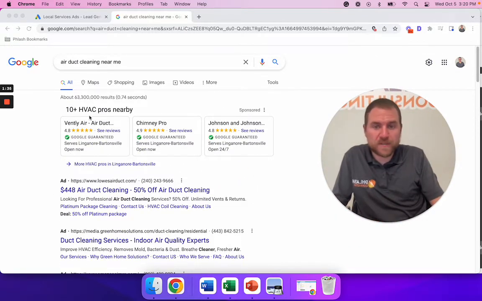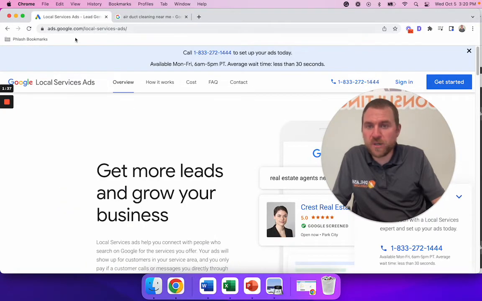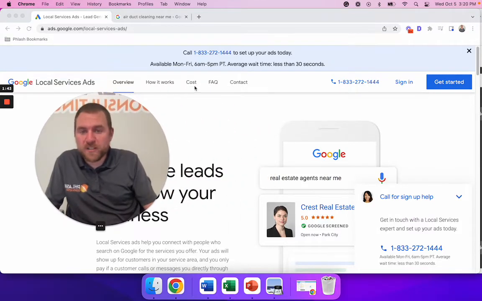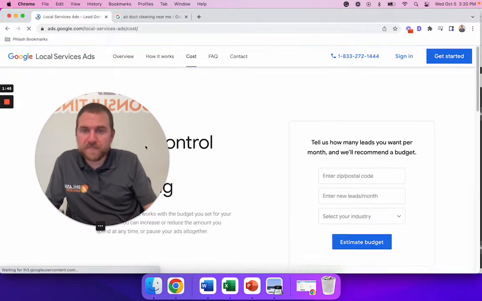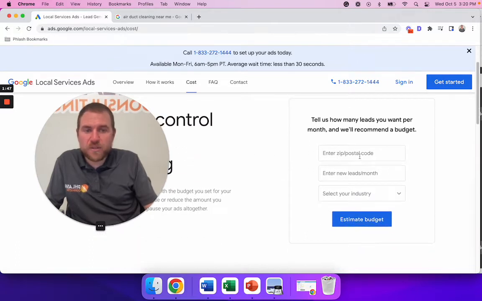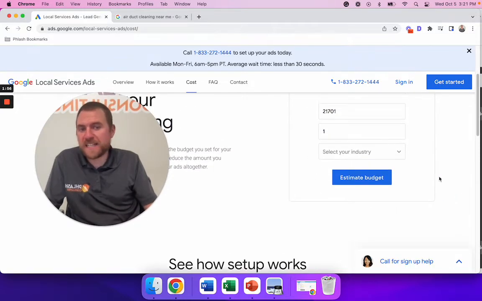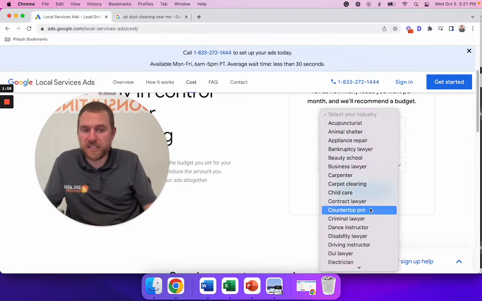So the baseline of how we do it with the companies that we work with is through Google Local Service Ads. What you do is go to ads.google.com/localservicesads, and I'll put this link down below. When you go here, you can click on your cost. And right here, you can put in your zip code. So I'm just going to put in our zip code. And then let's say you want one lead a month. And here's why it doesn't matter what your industry is, because you can just select your industry.